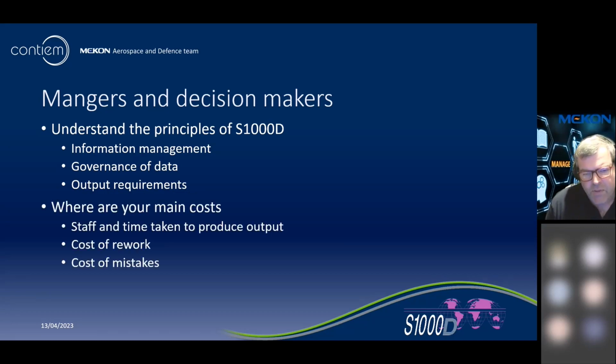But from a cost perspective, there's the initial setup of the staff and the tools and so on that are going to be required to make that S1000D. But the big costs, the lost costs, if you like, is the cost of rework and the cost of mistakes.